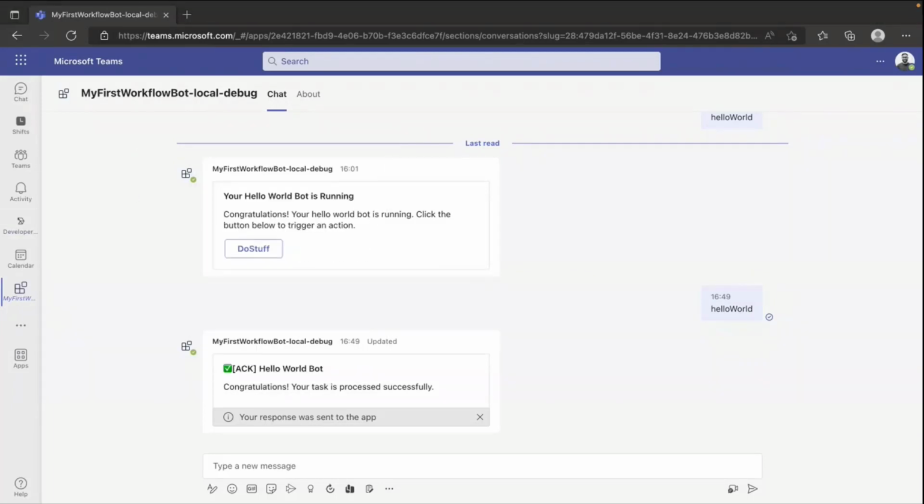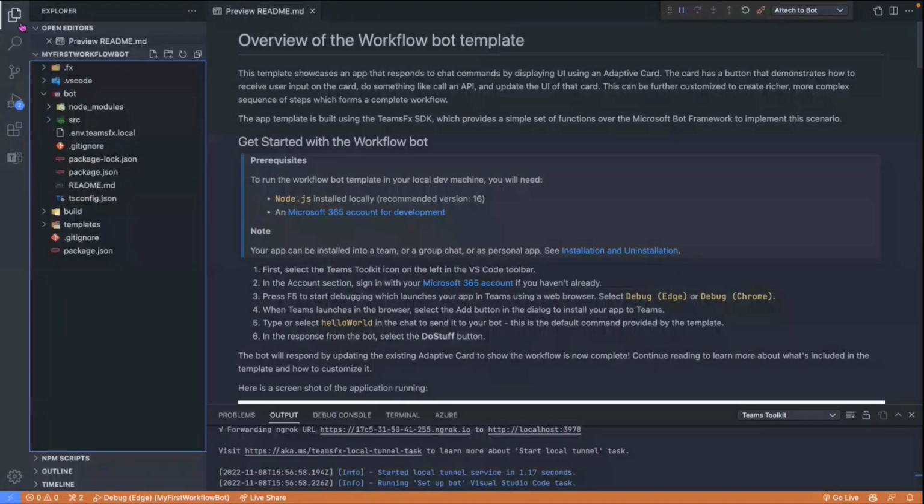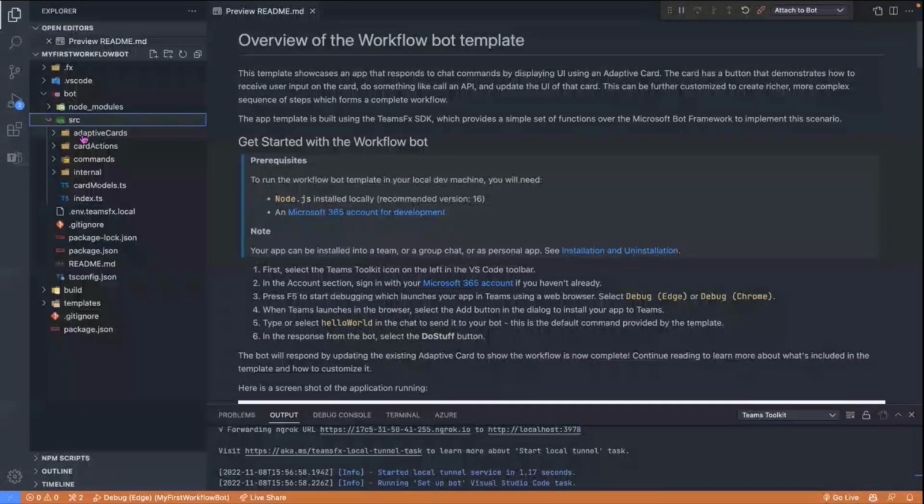So what I'm going to do is jump through and guide you through the steps of how to build out this form. As I'm going through, I'm going to explain all the different areas of how this bot actually works. So if I go back to my project.